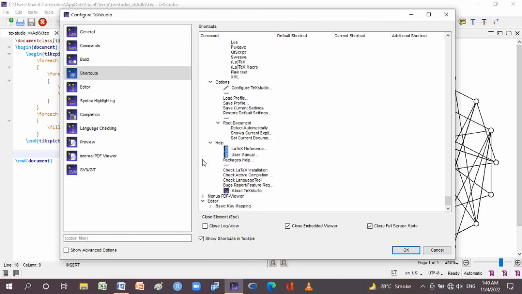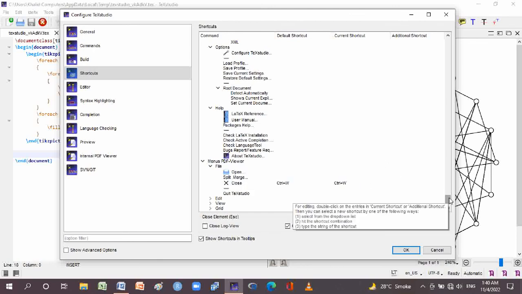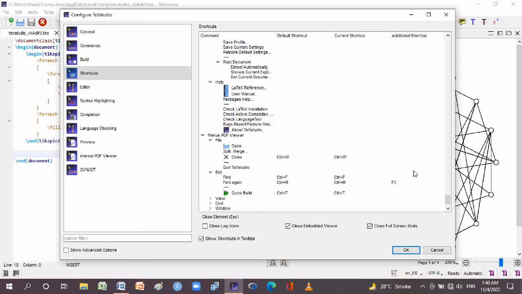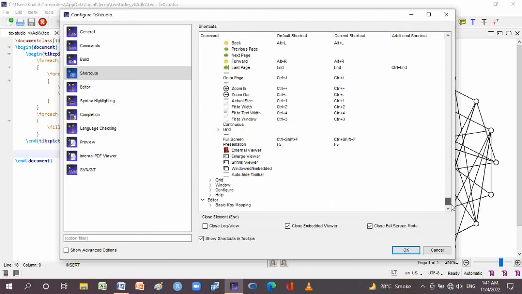In menus and PDF, number one is file. In file, for close file it is control plus W, and for edit, find is control plus F, find again is control plus M, or additional shortcut is F3. Quick bullet control plus D. For views, back is control plus L, previous page, next page, and forward control plus R, last page, end, and additional shortcut is control plus end.